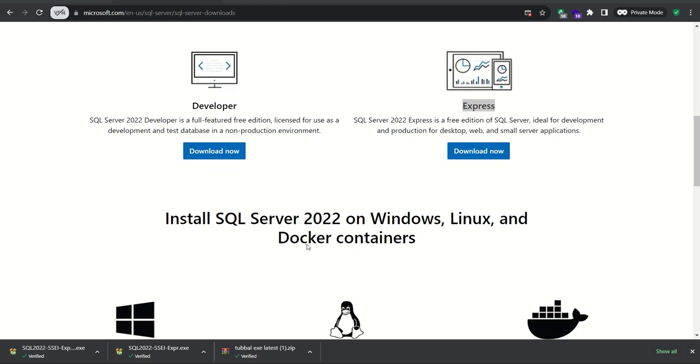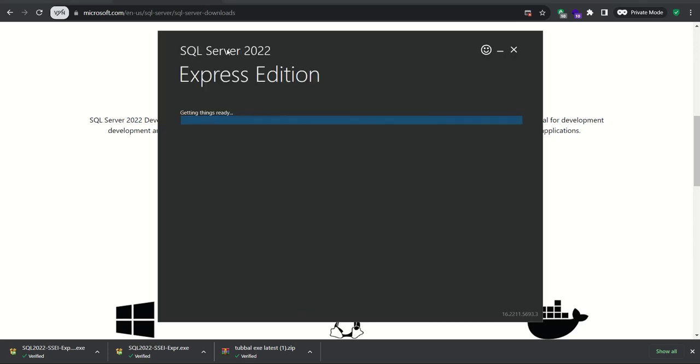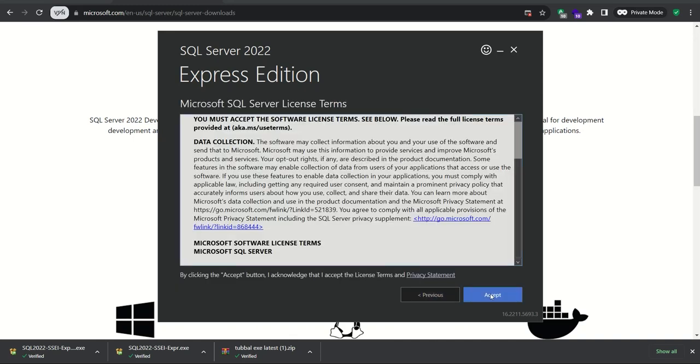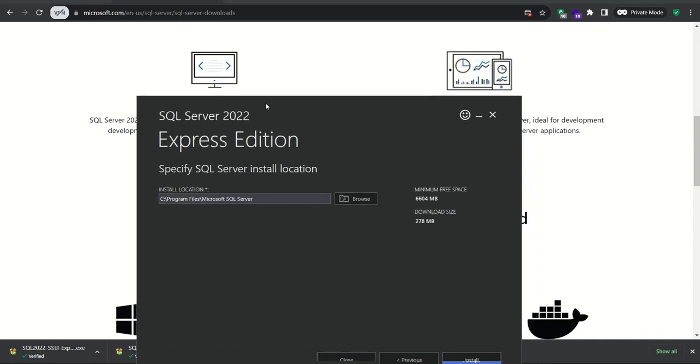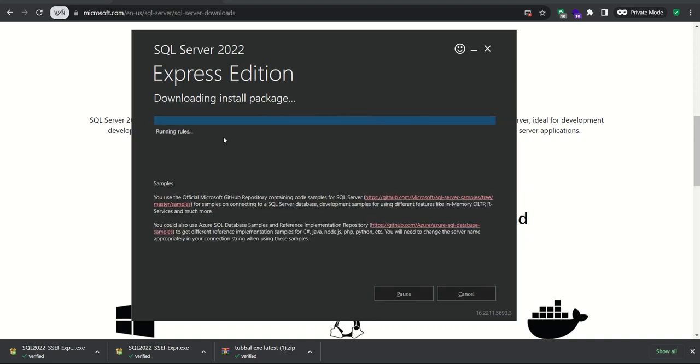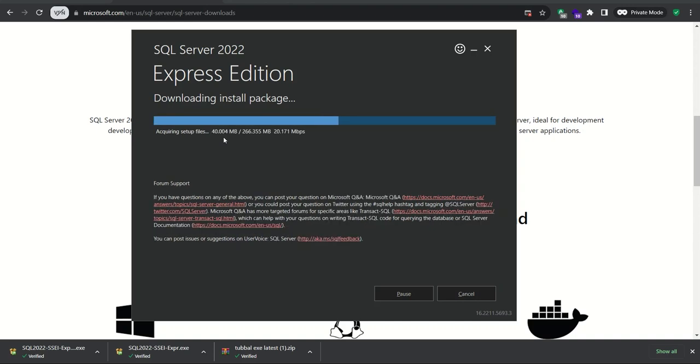Run the SQL Server setup and wait until it's completed. Once it's completed, we need to download the SQL Server Management Studio to manage the database. Let's wait until it's completed. Once it's complete, we need to download the Server Management Studio software.